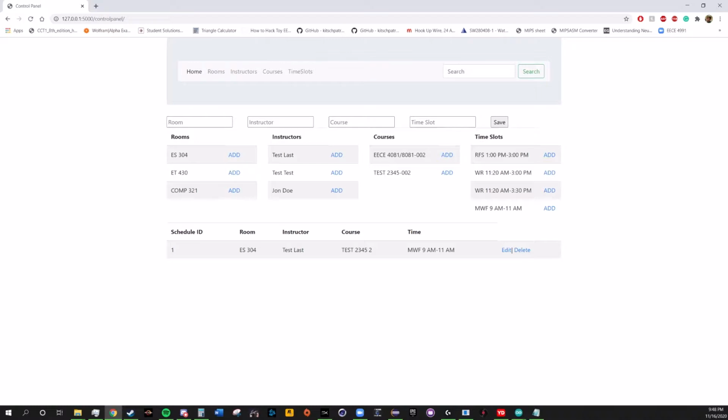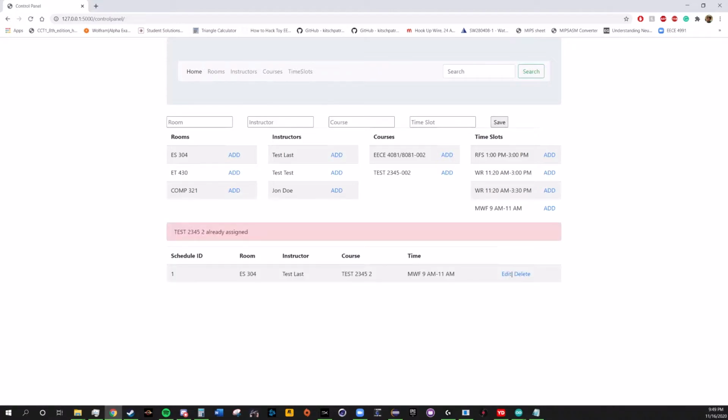Now, let's say that you've already added a course, with this room and this instructor, and you add the same course again. If you try doing that, you'll get a message that says that course has already been assigned. So you have to make sure that you aren't trying to use the same course more than once, regardless of whether it's a different room, instructor, or time slot.